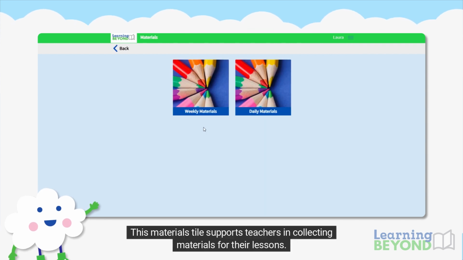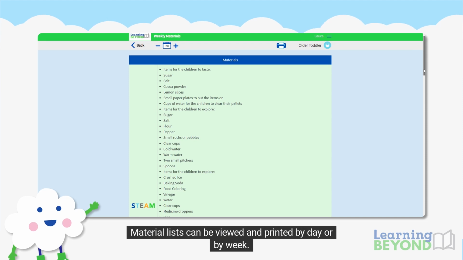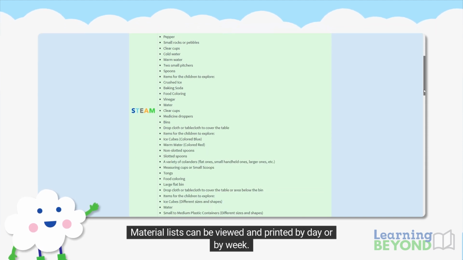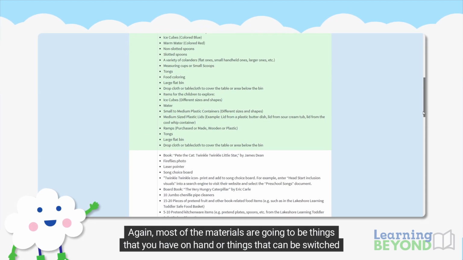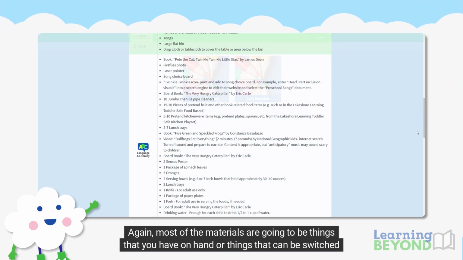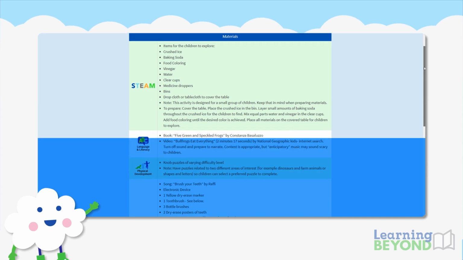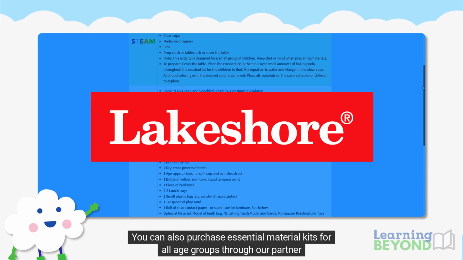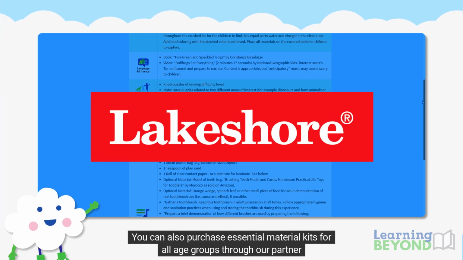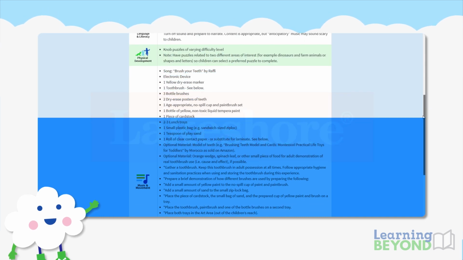This materials tile supports teachers in collecting materials for their lessons. Material lists can be viewed and printed by day or by week. Again, most of the materials are going to be things that you have on hand or things that can be switched out for what you do have. You can also purchase essential material kits for all age groups through our partner, Lakeshore Learning.